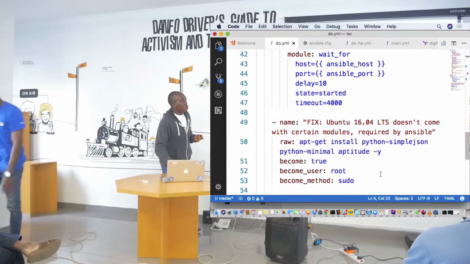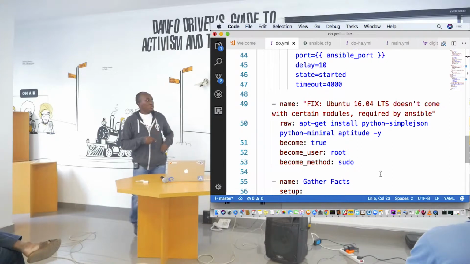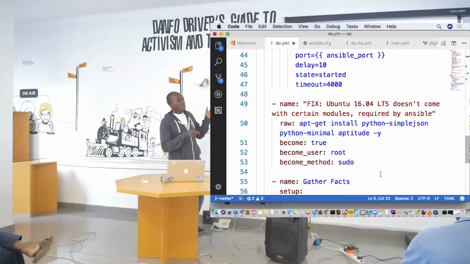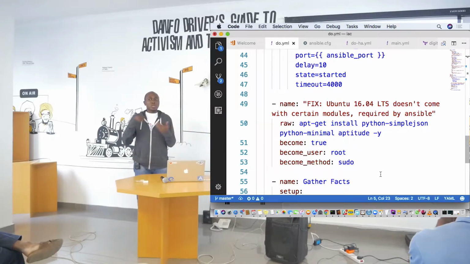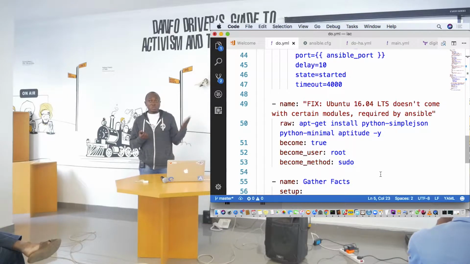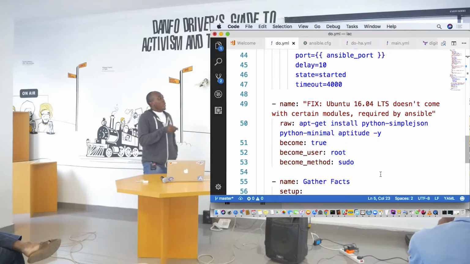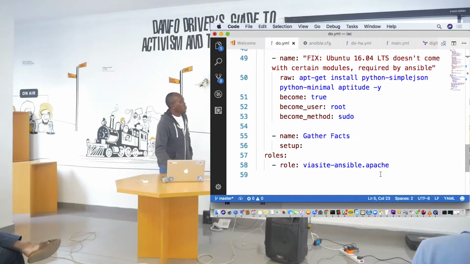Once it's done, I need to install a couple of things that Ansible needs to use. So I'm running normal Linux commands here, apt-get install Python, because Ansible is built with Python. Sorry, I said PHP, I meant Python. And it should run as root, become user root, become method sudo. So everything it's doing here should be done at root level.